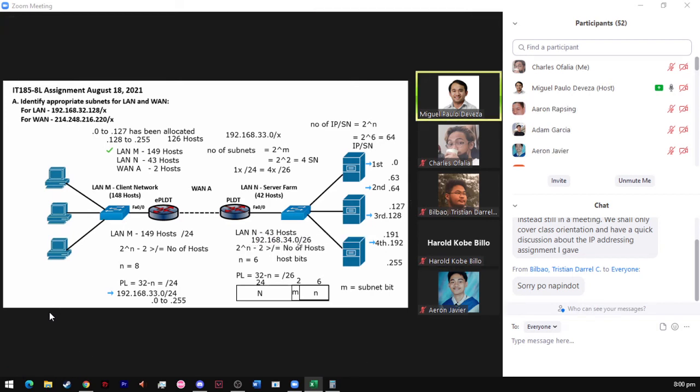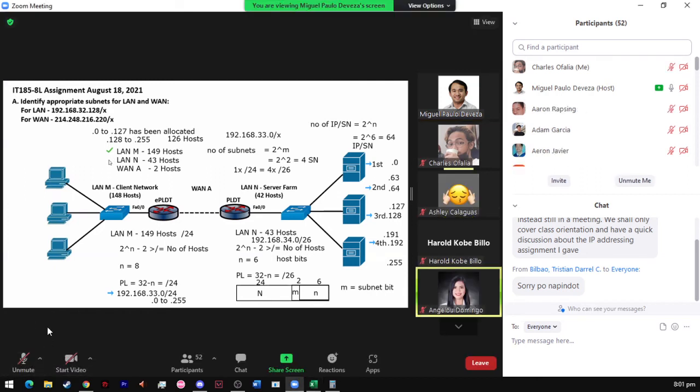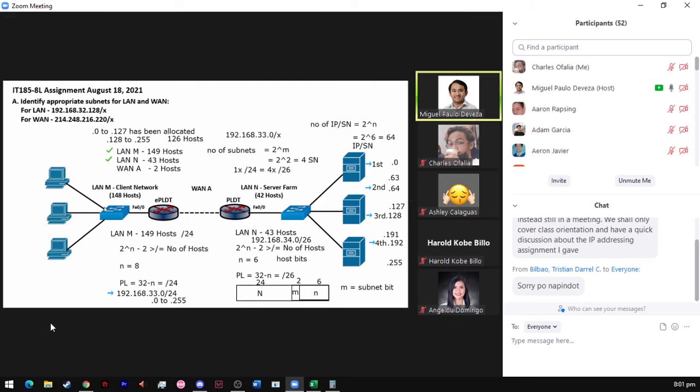No? So ito, kung /26 ang pwede mong gamitin for LAN N is IP addresses from .0 to .63. Although yung 0 and 63, di ba? It is reserved by default kasi network and broadcast address yan. So ang pwede mong gamitin is yung .1 to .62. Okay? Malinaw po ba, class? Yes po. Yes, sir. Okay, next. So we're already through with LAN M.